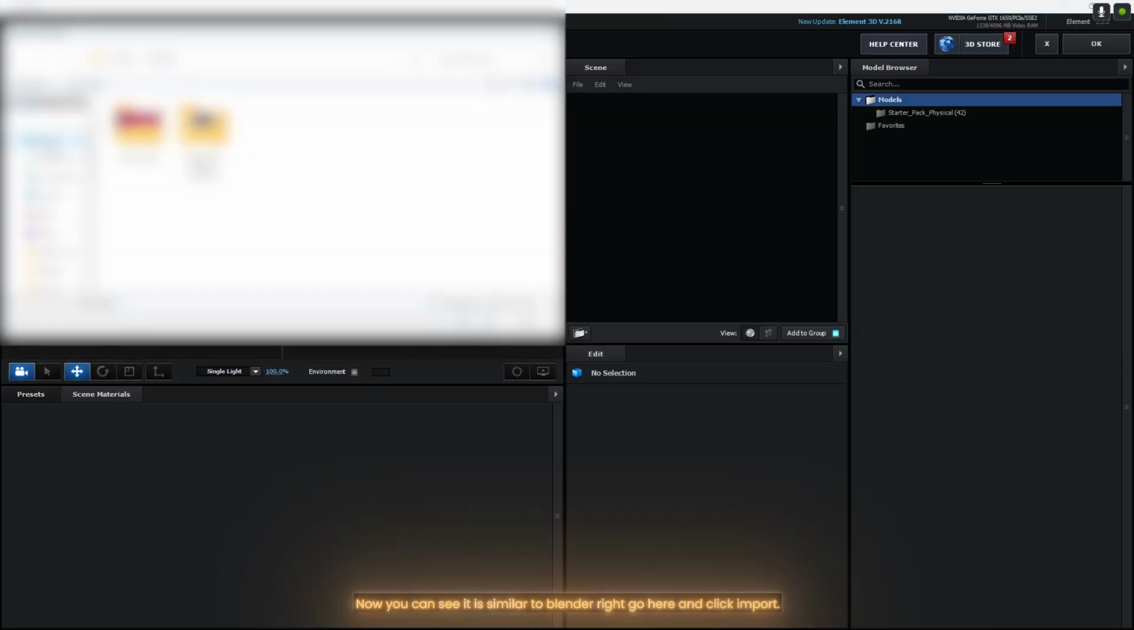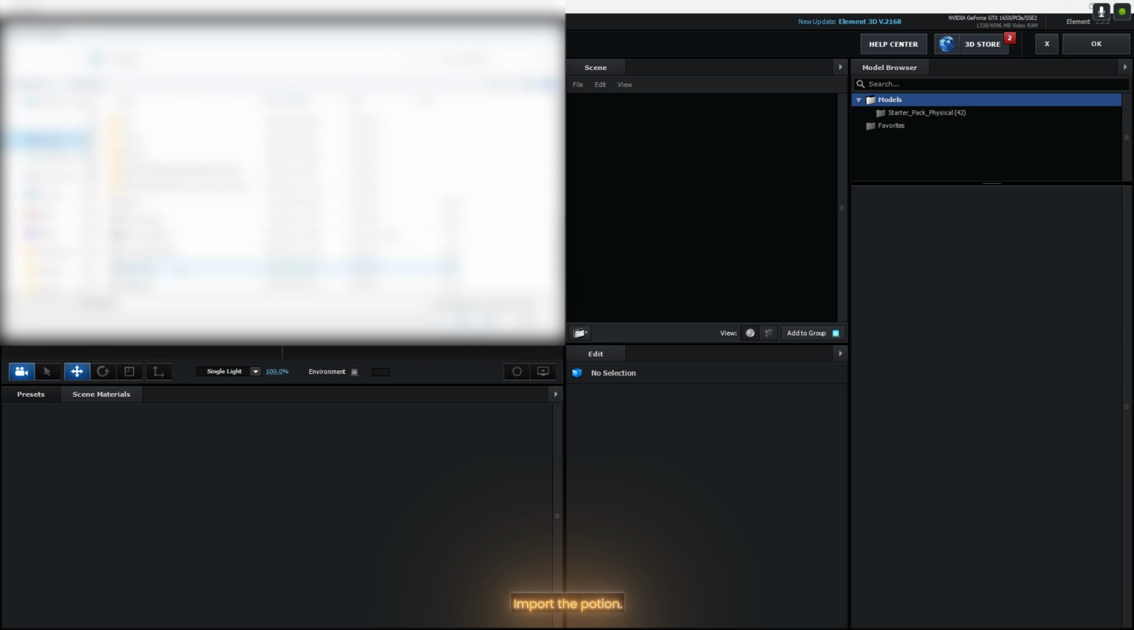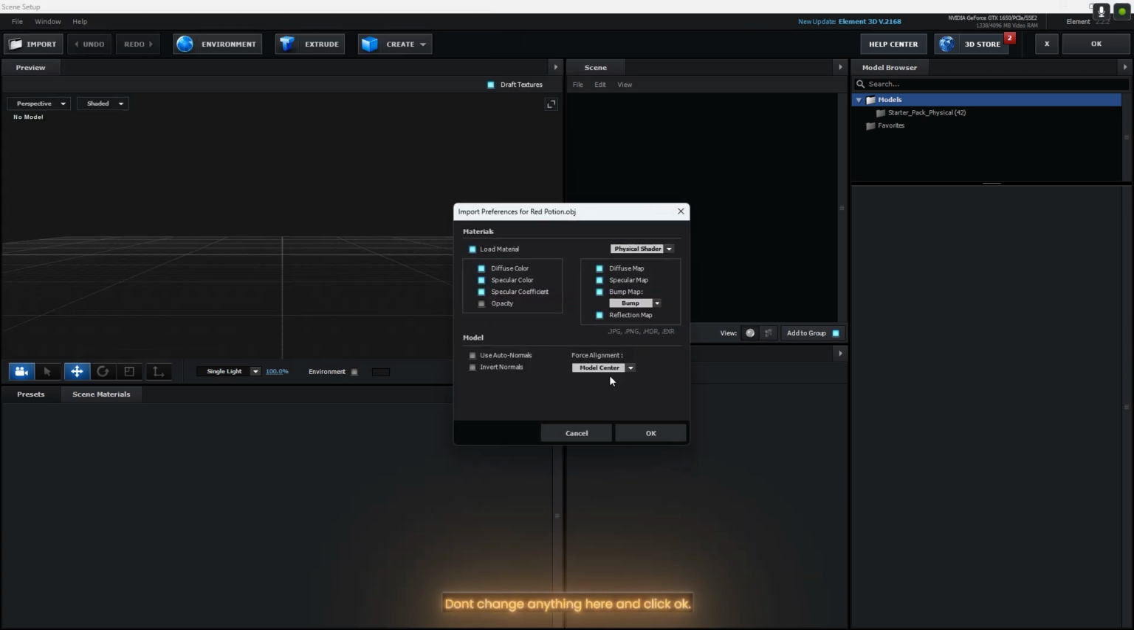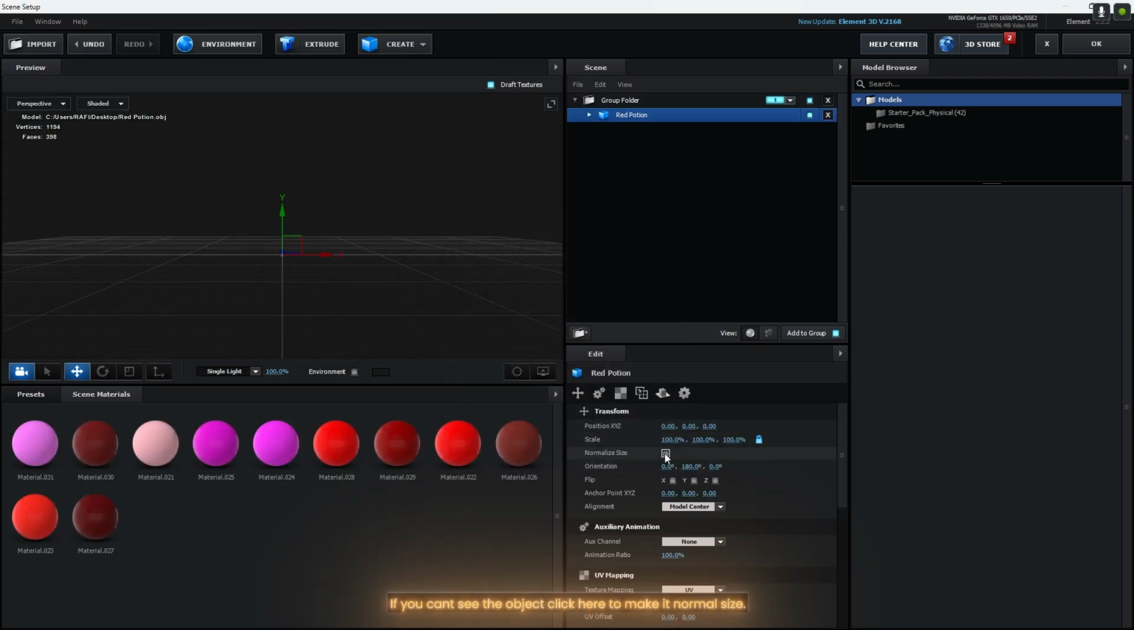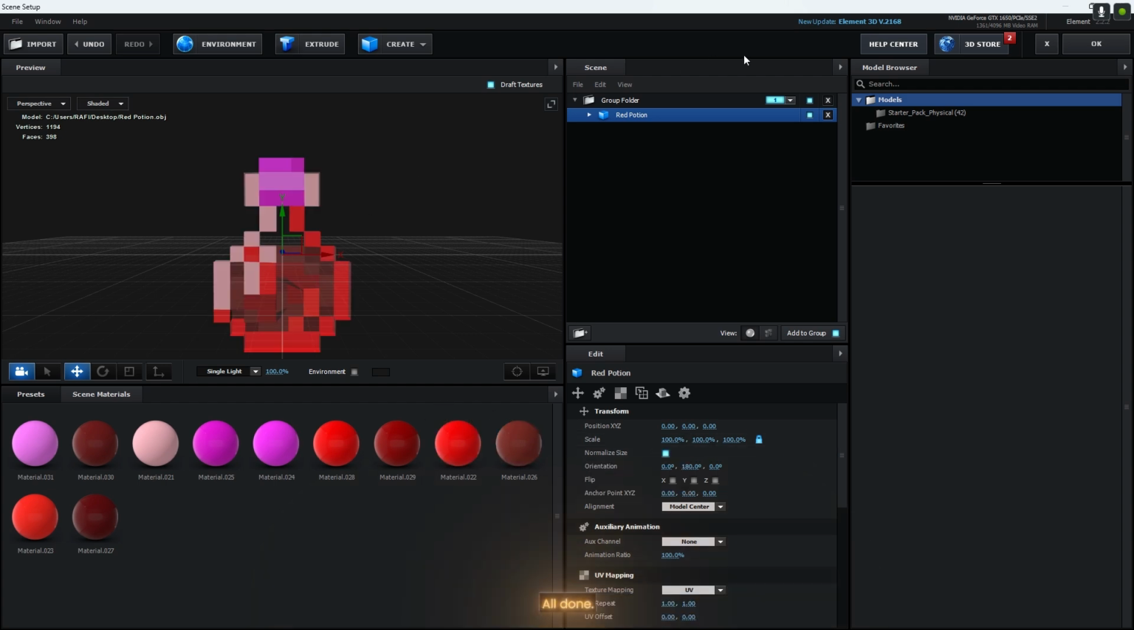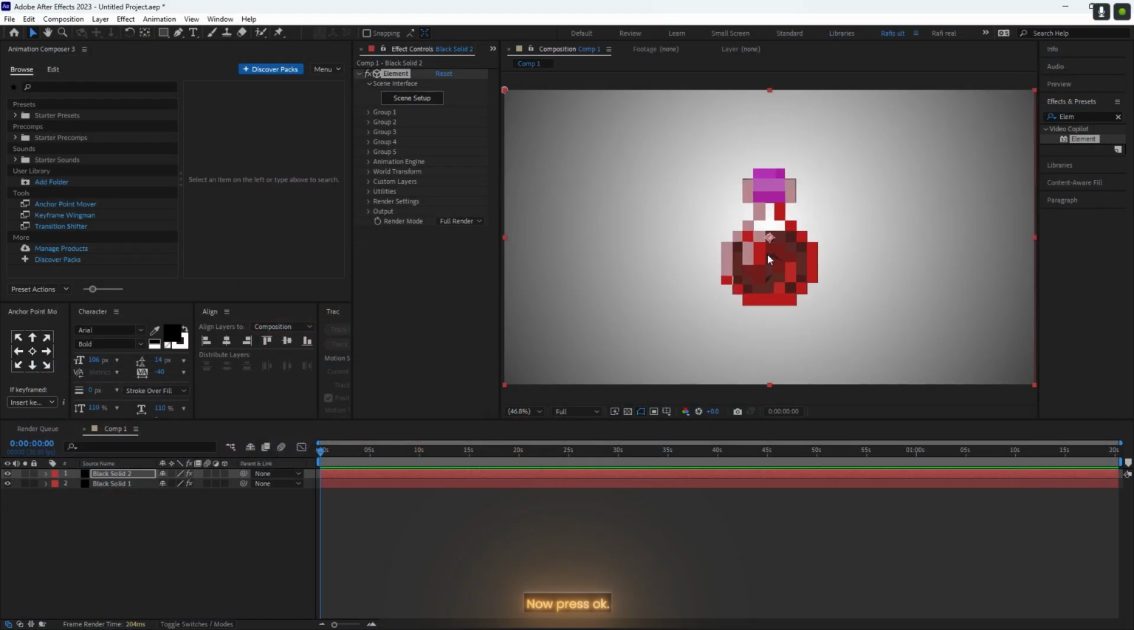Go here and click Import. Import the potion. Don't change anything here and click OK. If you can't see the object, click here to make it normal size. All done. Now press OK. Now as you can see, you have the potion in your comp.